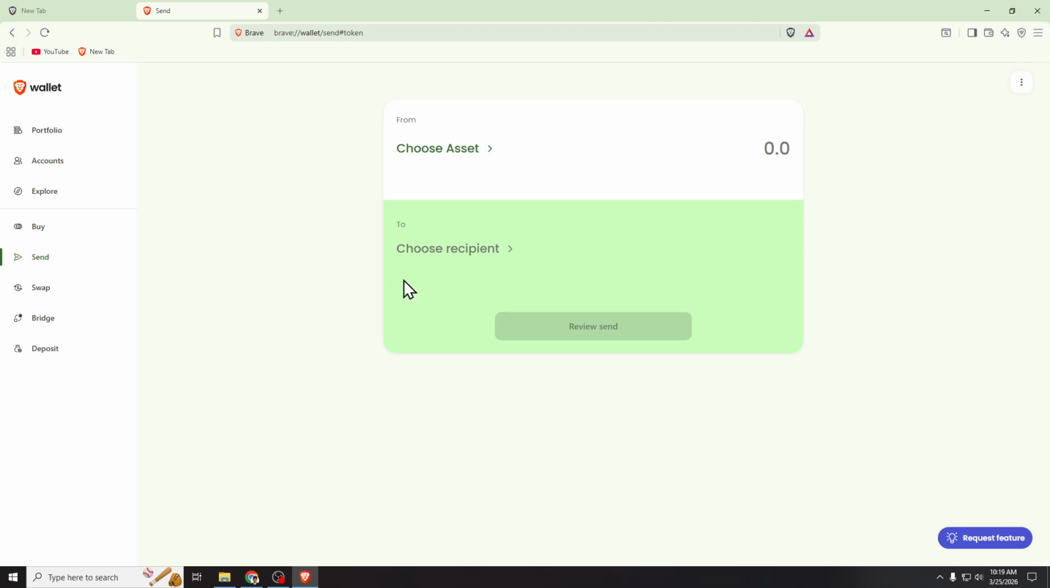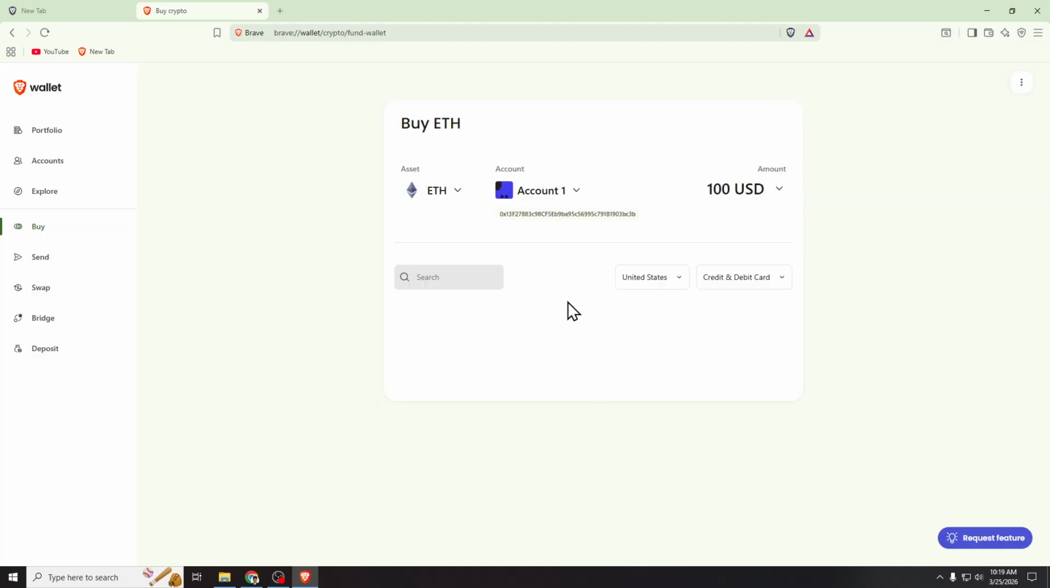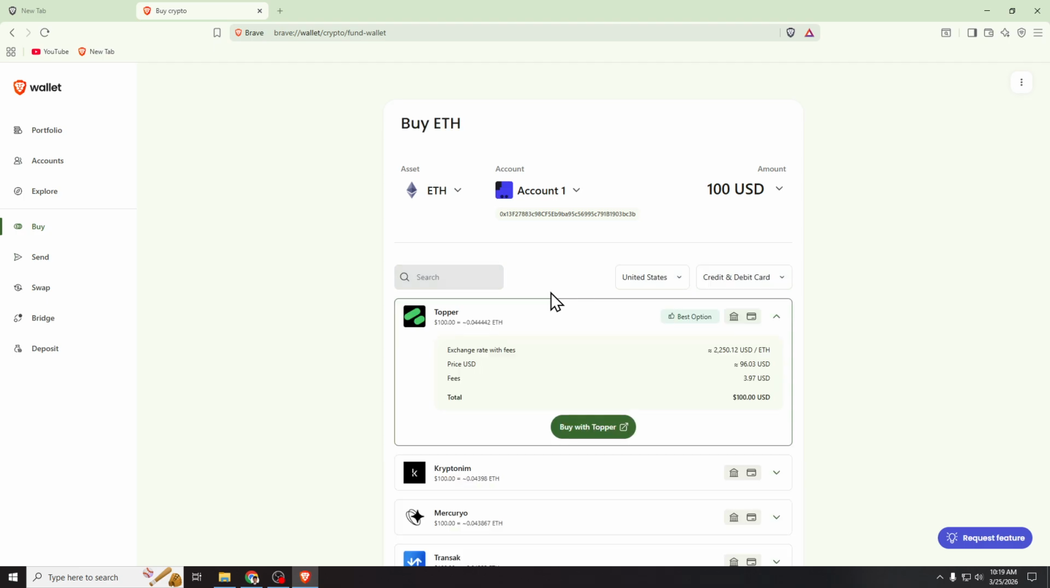Next, click Receive. This shows your wallet address for receiving funds. Click to copy the address. You can share this address with the sender so they can send crypto to your Brave Wallet. Only share this public address. Do not share your password or any private information.